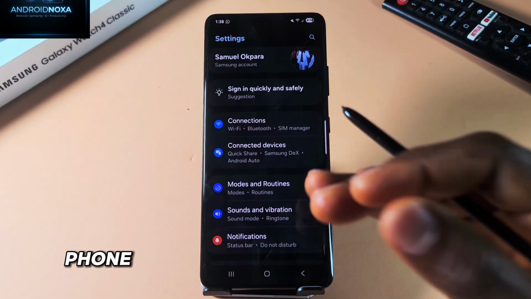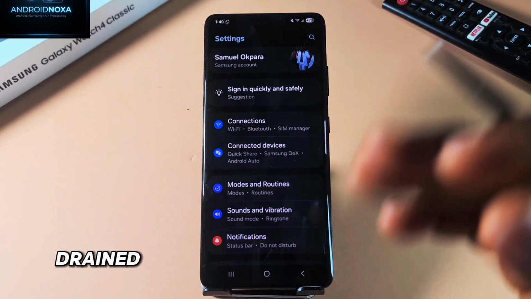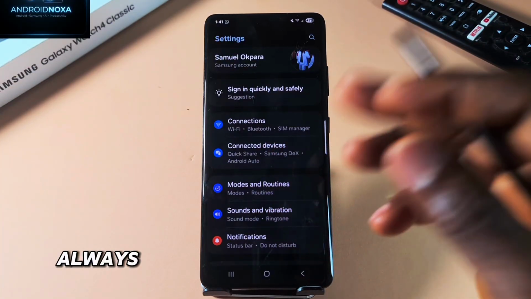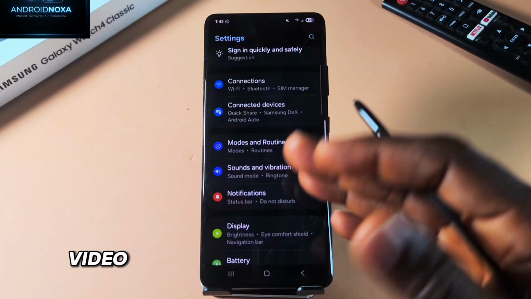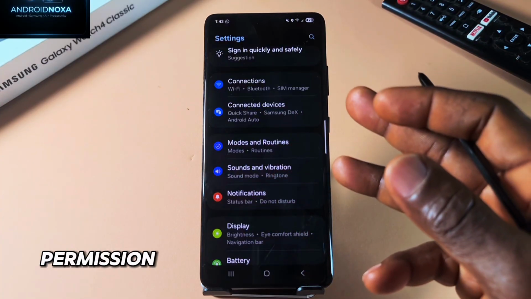Have you ever picked up your phone and felt that something wasn't right? Maybe an app was already open, your battery drained faster than usual, or a setting looked different. It could be nothing, but it's always a good idea to check. In this video, I will show you 4 simple ways to check if someone has been using your Android phone without your permission. Let's get started.